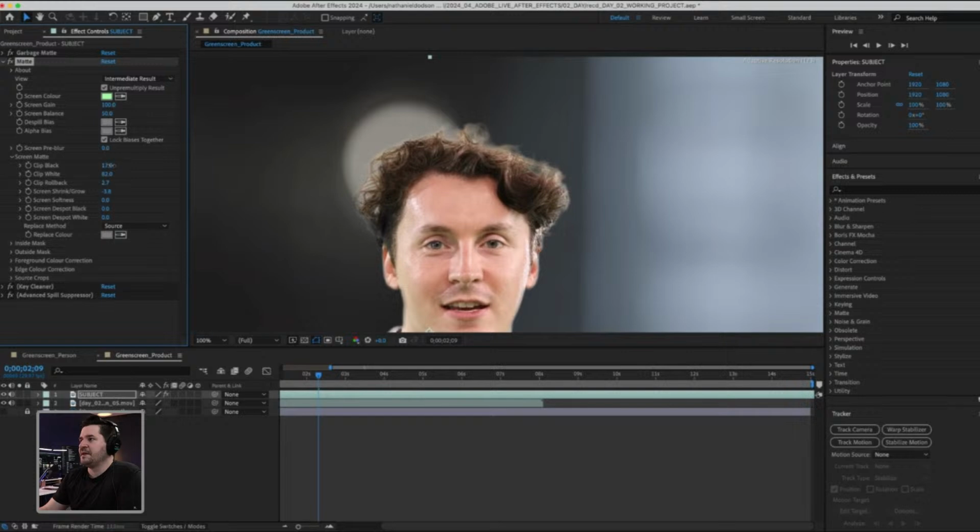We could also bump up the clipping of the white. That'll take away some of that glowiness of our hair, something like that. I'm actually going to get rid of the shrink. Oops, I'm going to get rid of the shrink grow. Let's completely undo that because that just looks bad. And now we still have the glowing.